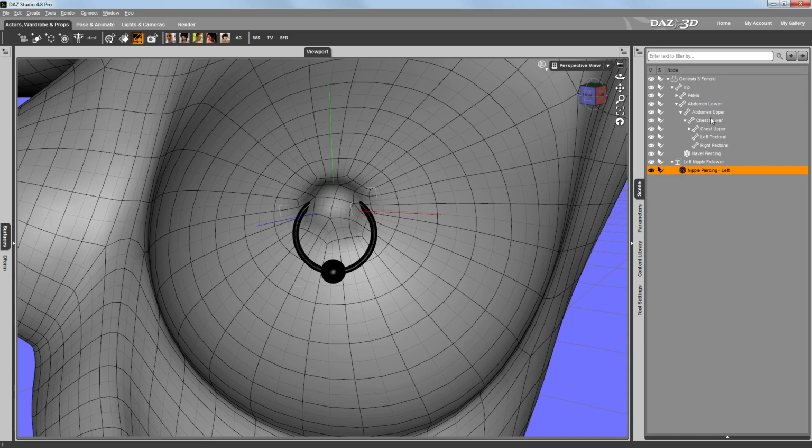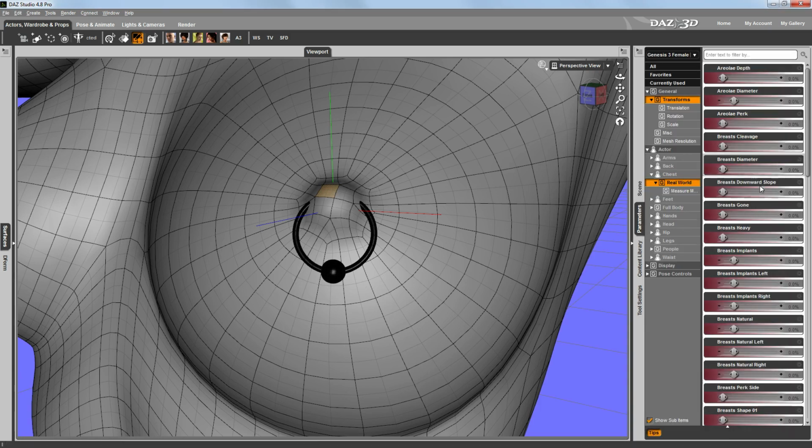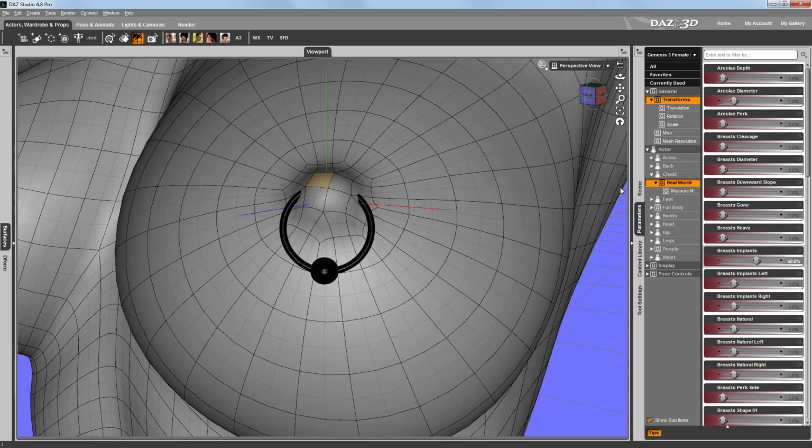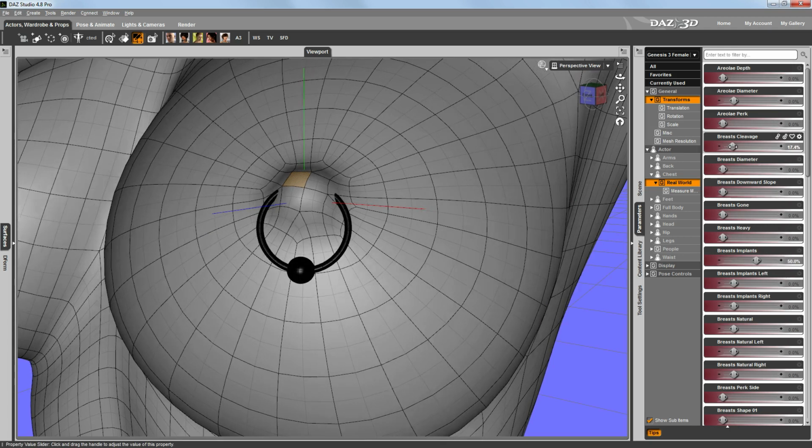So when I go and say, all right, let's apply a little bit of implant, and we could do some cleavage.